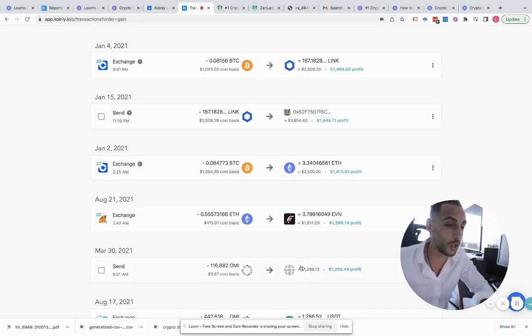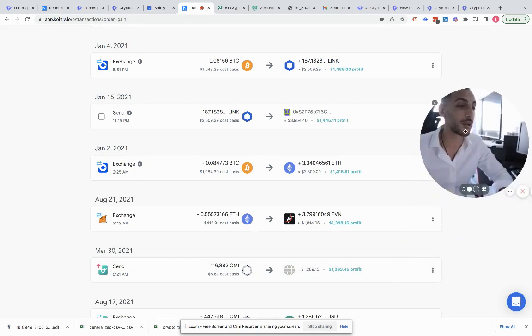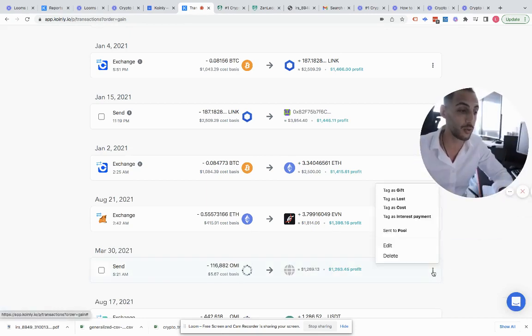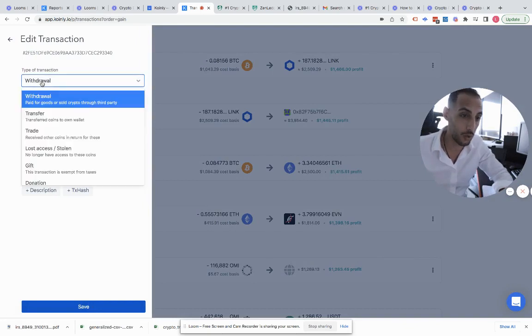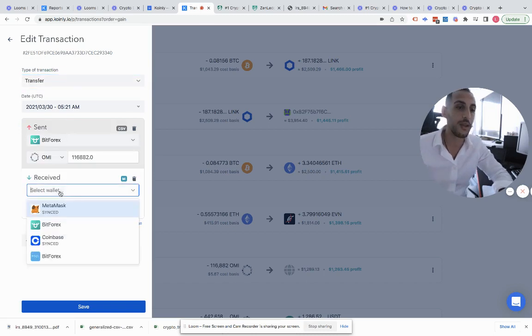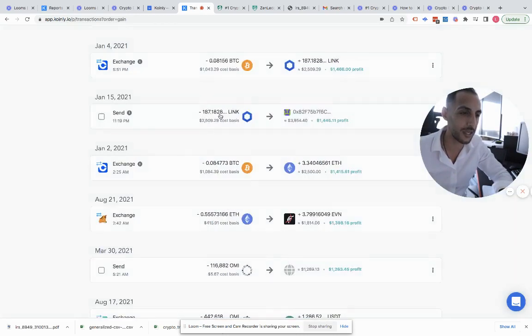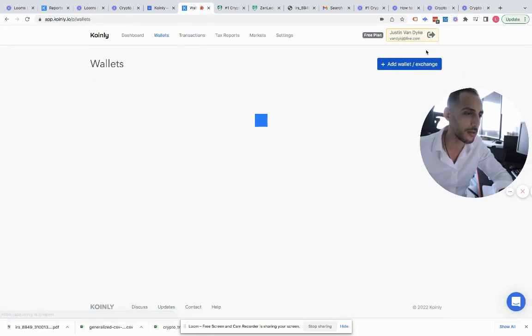For example, this globe here that you see, that is an unconnected account. So this OMI that I bought for $5 resulted in a $1,200 profit that is incorrectly categorized. This went to a cold storage wallet. Since I didn't connect the cold storage wallet, I can edit it. It's not a withdrawal, it's a transfer coins to own wallet. I can select the wallet, all right?